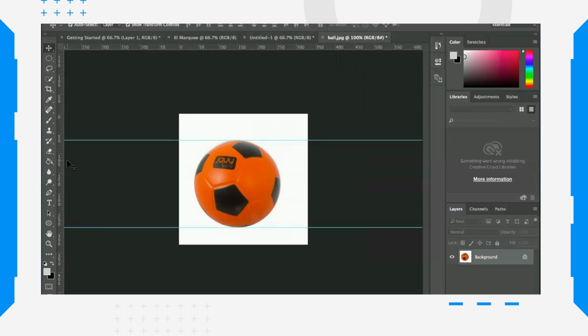And two on the sides. Now to get the side rulers, we go over to the side, click and hold, and drag. Now what this will do is make it a little bit easier for us to identify our selection.